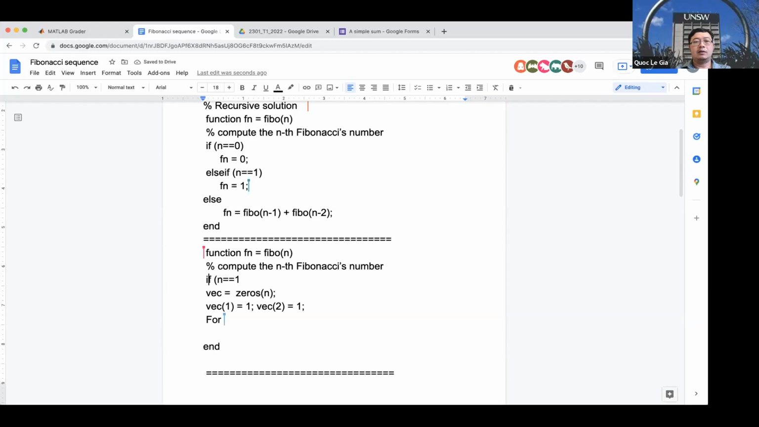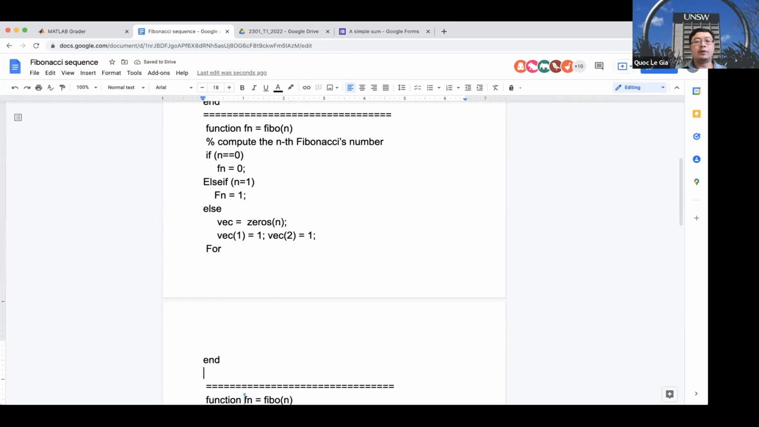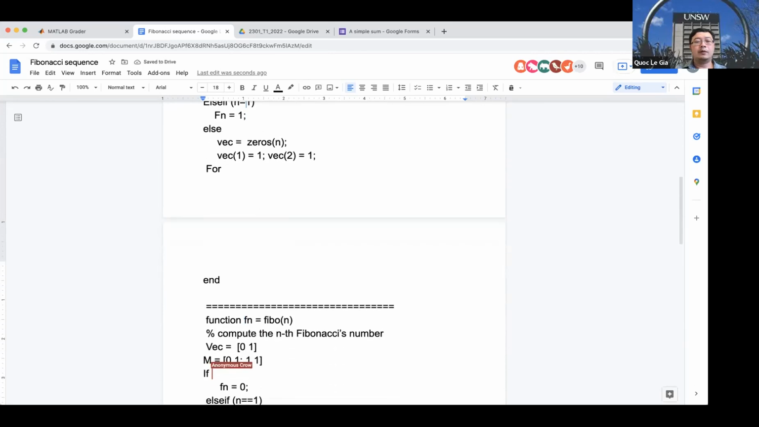then fn is, well, you can use like before, if n equals 0, then fn is 0. And else if n equals 1, then fn equals 1. Else, okay, now you start using the vectors. Then now you use a for loop, yes. So the correct one should be a for loop.